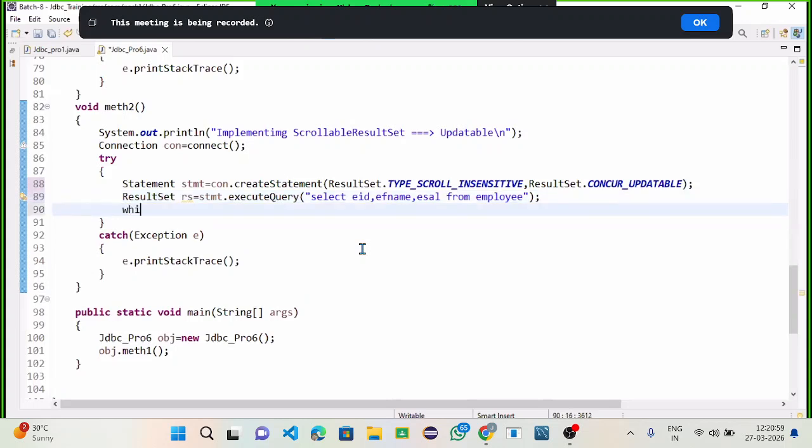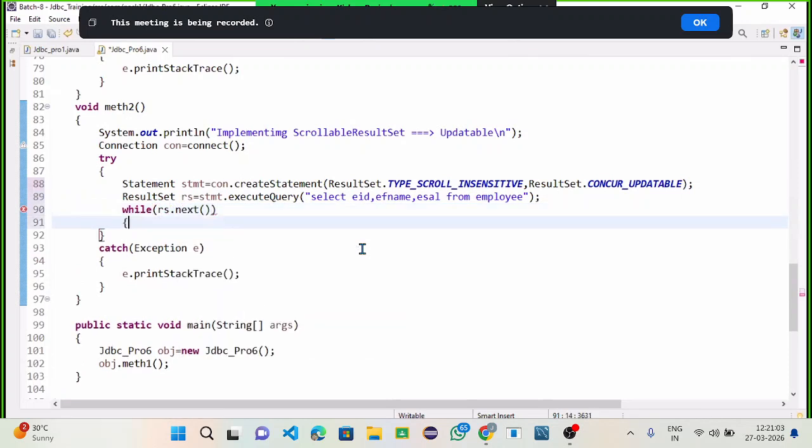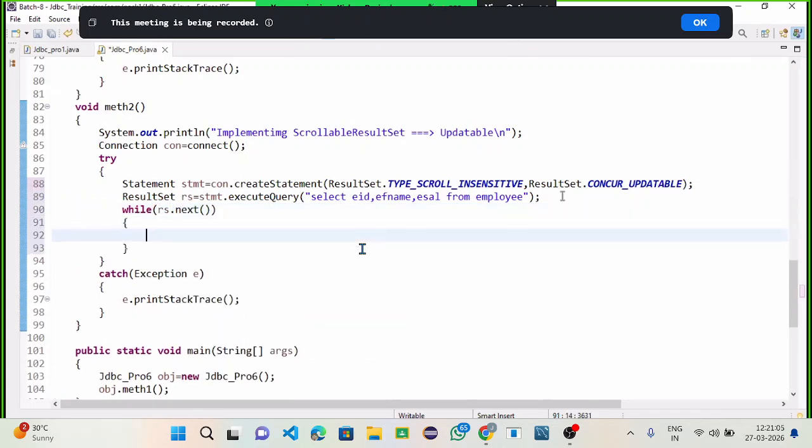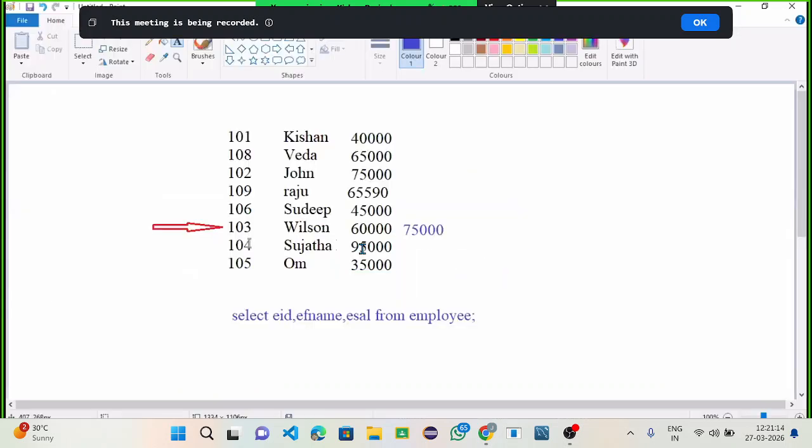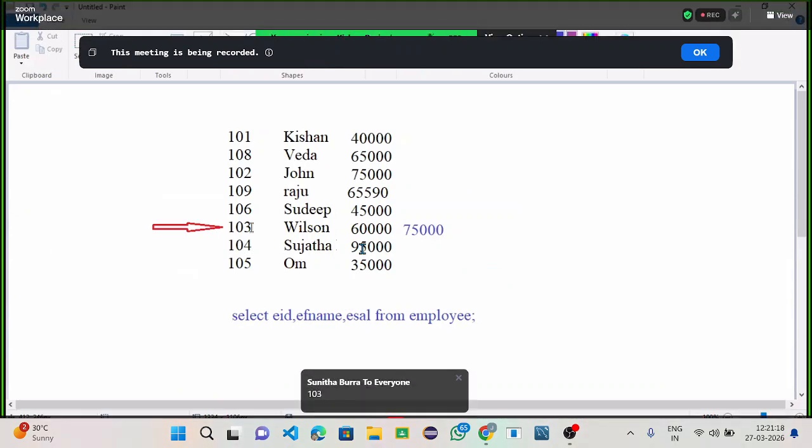Now in this data, while rs.next, I'm trying to iterate. Which record do I want to update? 103. Guys, you need to concentrate. I want to update this record. Are you understanding me? Okay.